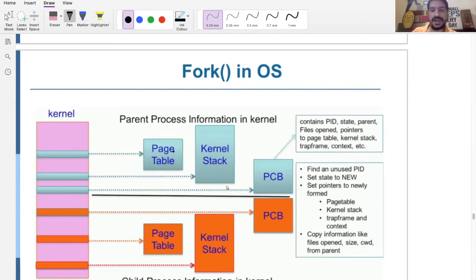Now, the exact replica, because all the resources will be copied, so all the resources will be copied here. Getting it. Now we have the page table here. Also, we have the page table here. We have the kernel stack here. Also, we have the kernel stack here. We'll have the PCB here. Also, we have the PCB. But in the PCB, there are slight differences.